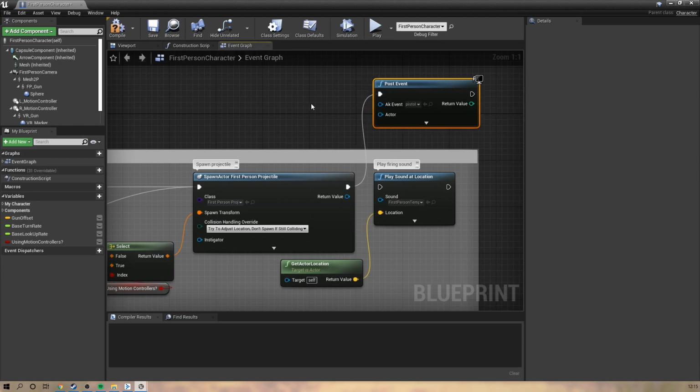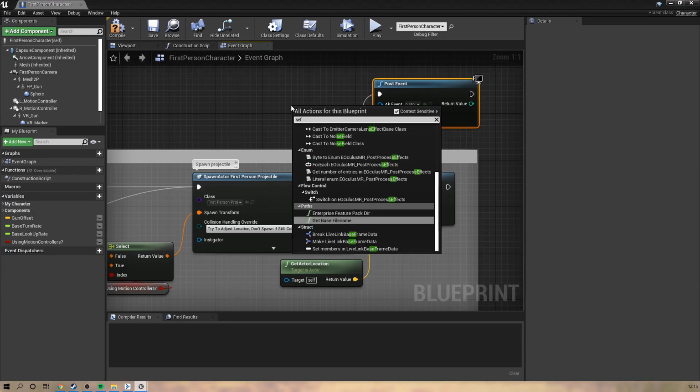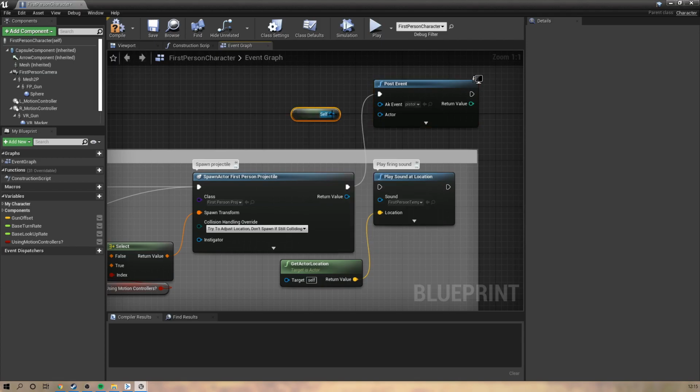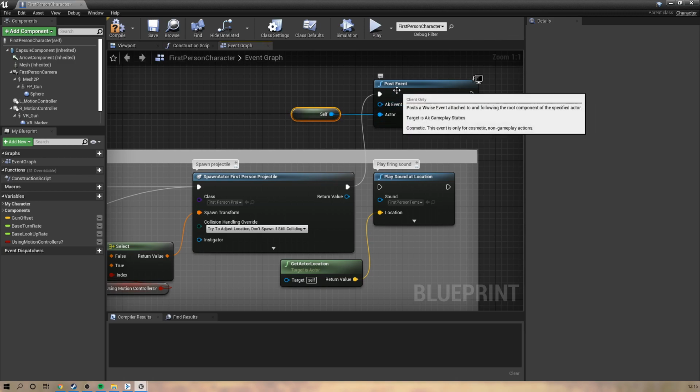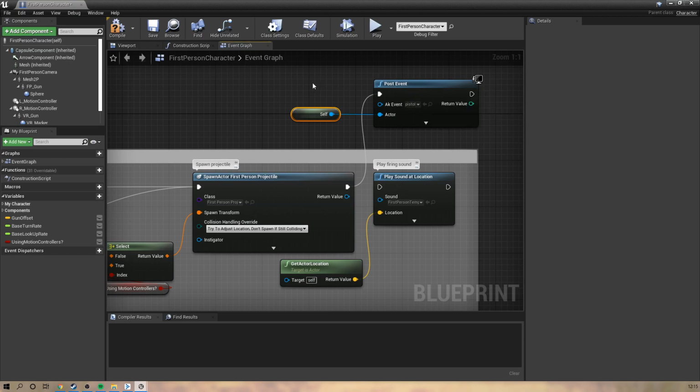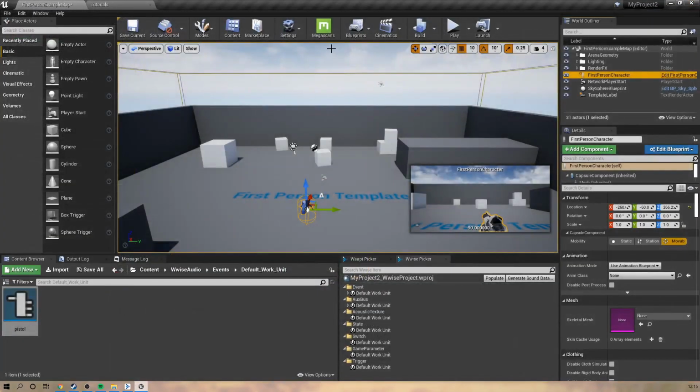Now we need a reference for our post event. We need to get a self reference, so just type self, and we can drag that over there. This is just so that the sound is being played in the right location. You can go ahead and save that and now compile. Close that down. And then we can test our game.